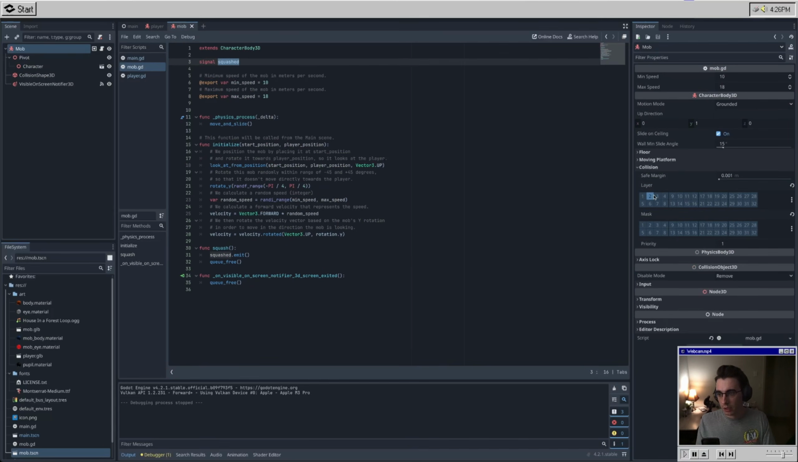Mob is layer 2. And that shouldn't be with anybody, right? Let me double check. Player is good. The mob only has layer 2.